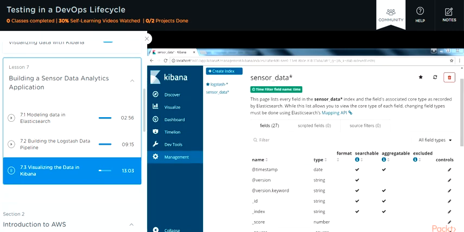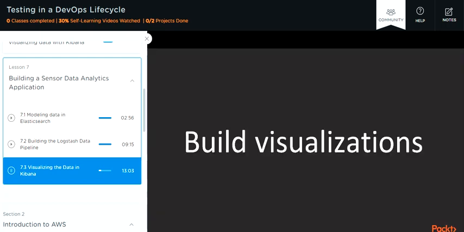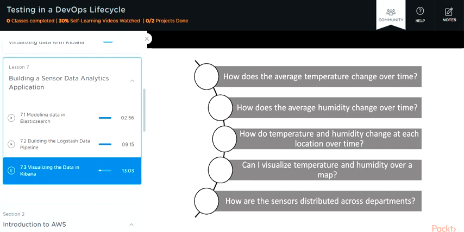Next, we will start building some visualizations. Before we embark on an analytics project, we often already have some questions that we want to get answered quickly from visualizations. We will also start with some questions and try to build visualizations to get answers to those questions. We will try to answer questions such as: how does the average temperature change over time? How does the average humidity change over time? How do temperature and humidity change at each location over time? Can I visualize temperature and humidity over a map? How are the sensors distributed across departments?